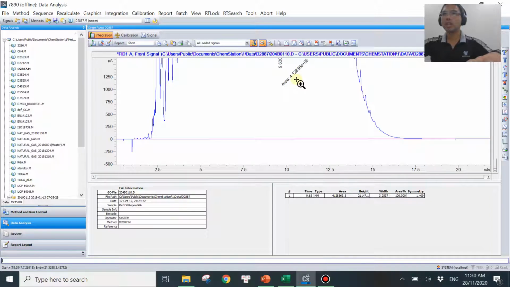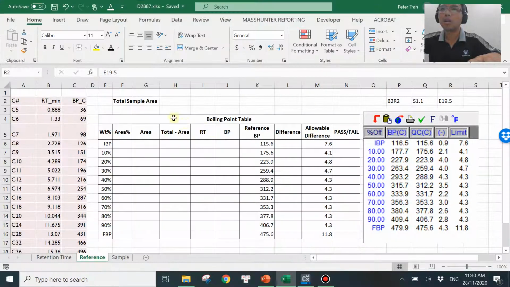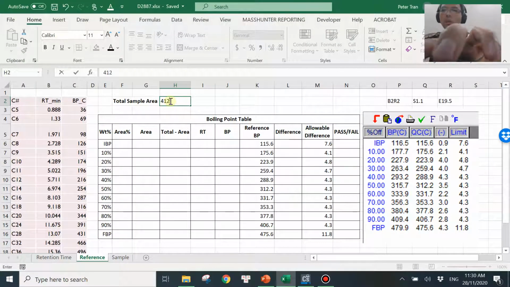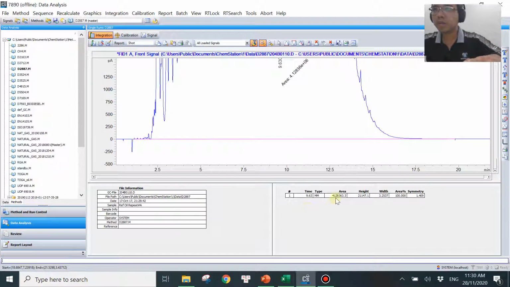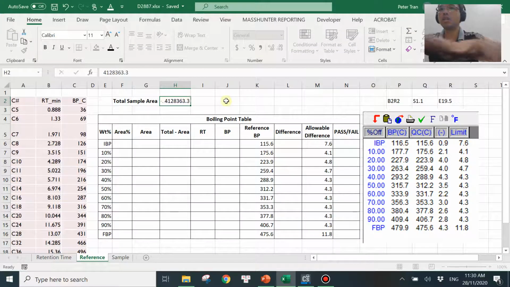So let's key in this number. Let me read from here, 4.128363. 4.128363. That's correct. All right. So this is your total error.